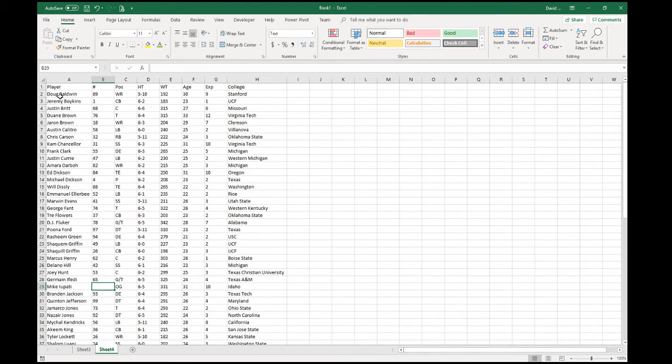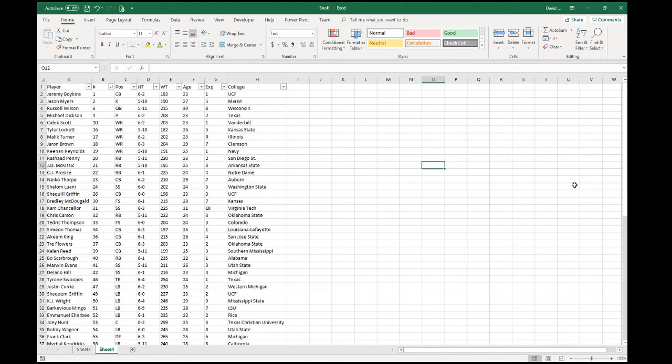One of the things we could do is make this into a table, or at least give the ability to sort. So what I'm going to do is highlight this first row and select filter. What this does is it puts little drop-down boxes on all of these. So if I want to sort by jersey number, I can click sort A to Z. Oh, now A to Z.